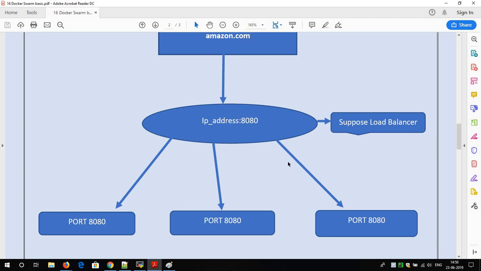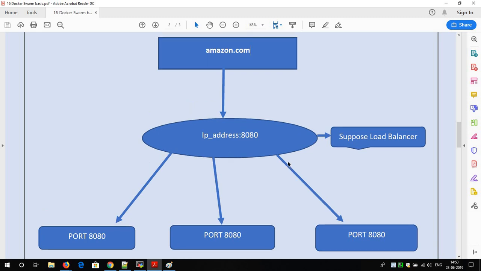Suppose a huge traffic would come. Amazon comes with some offers and more people get attracted toward the Amazon website. At that time more traffic will come than expected. So what will happen? All this load is redirected to only one server on top of which the Amazon application is deployed, and the entire application will go down due to high load or high traffic.